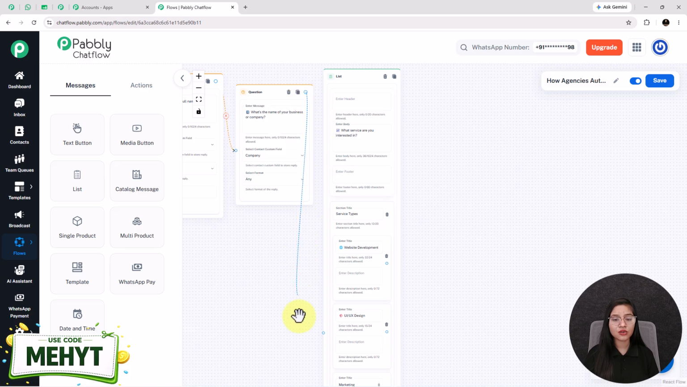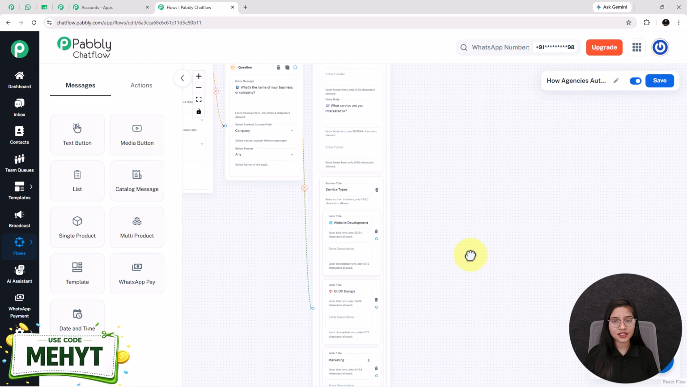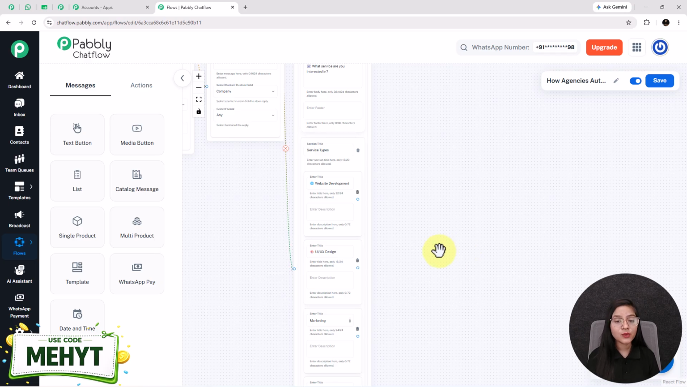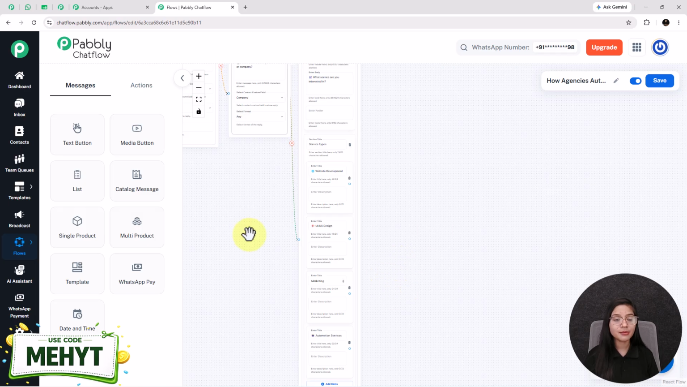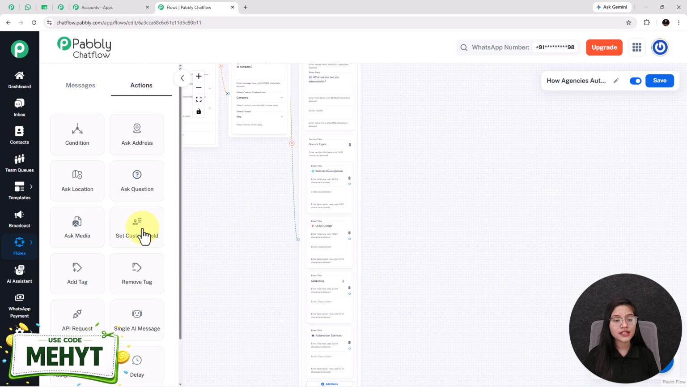After that, I am linking the question node to this list button. See, it is connected. Now whenever the client will select the service type that they are interested in, then my bot will reply to them. But before that, I am going to do the setup of custom field tag.